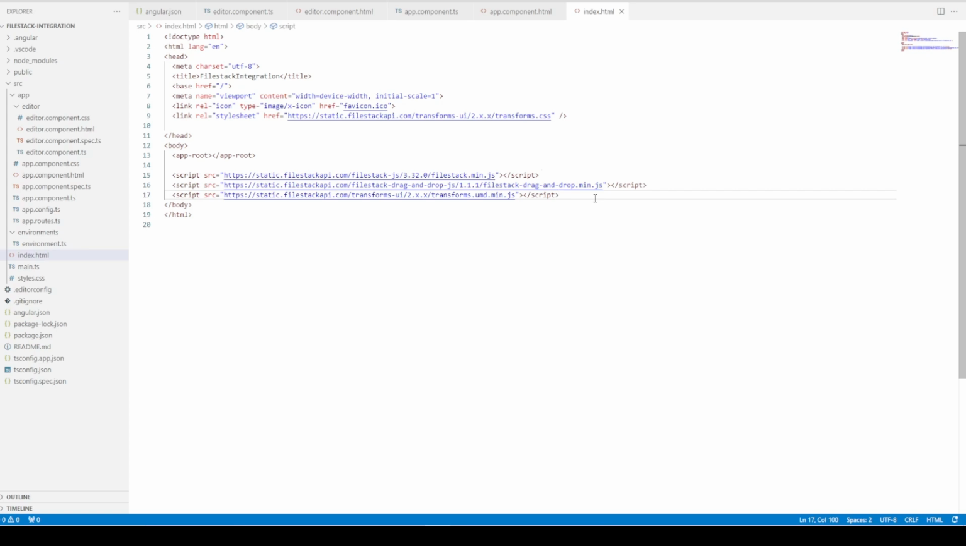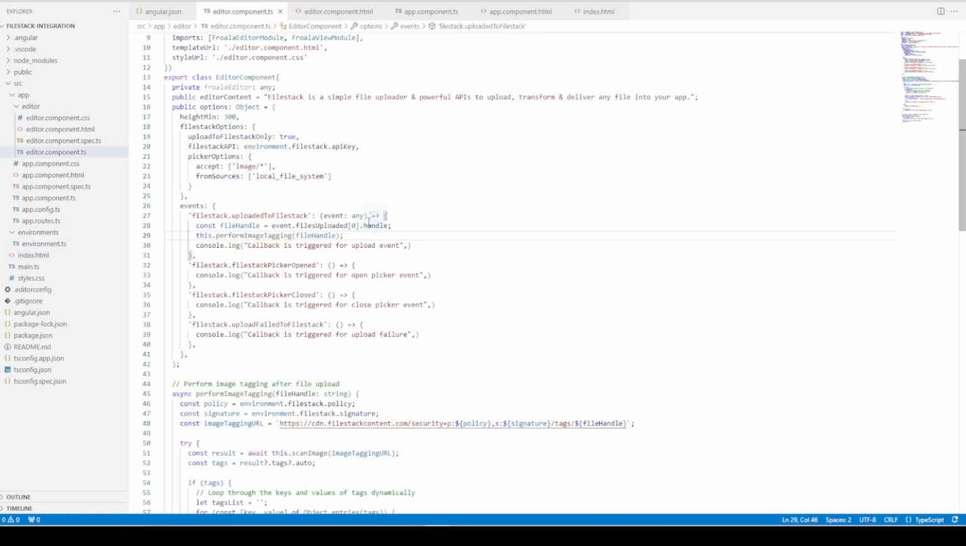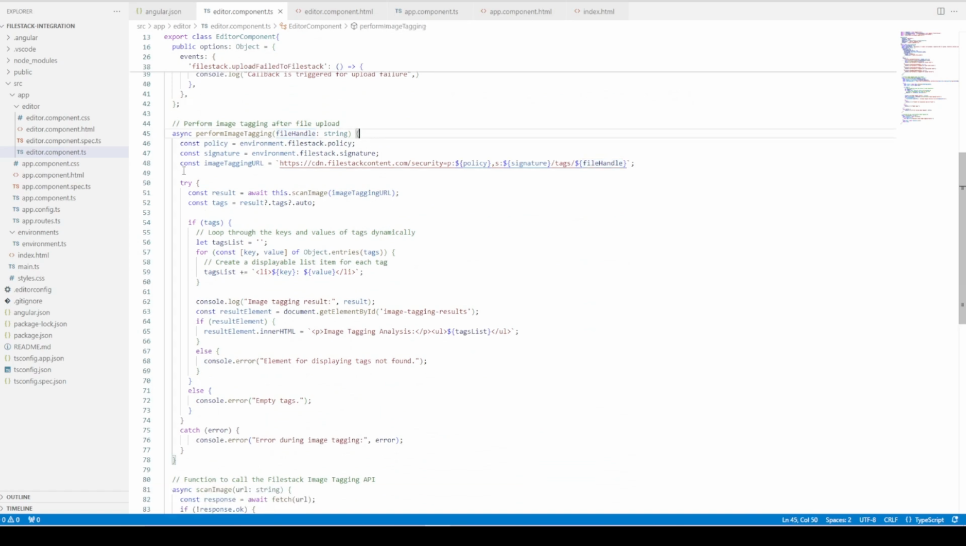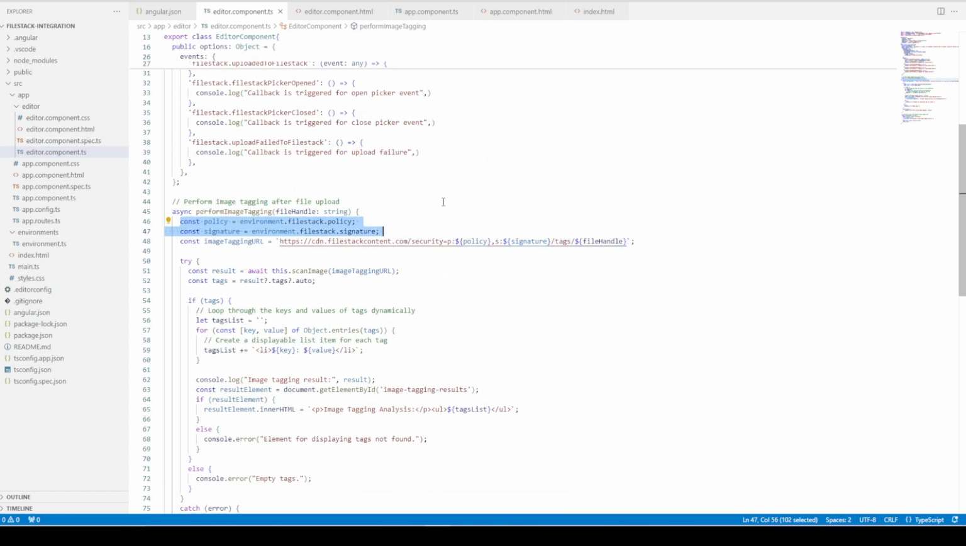When we have this, we need to go back to our editor component and let's start by creating this function, performImageTagging, but we're using the file handle as the parameter. So this is the function. We're importing our policy and signature from the environment.ts file. Oh, by the way, you should be able to get your policy and signature from the Filestack dashboard. Just go to security and you can generate your own policy and signature from there and copy paste into your application.